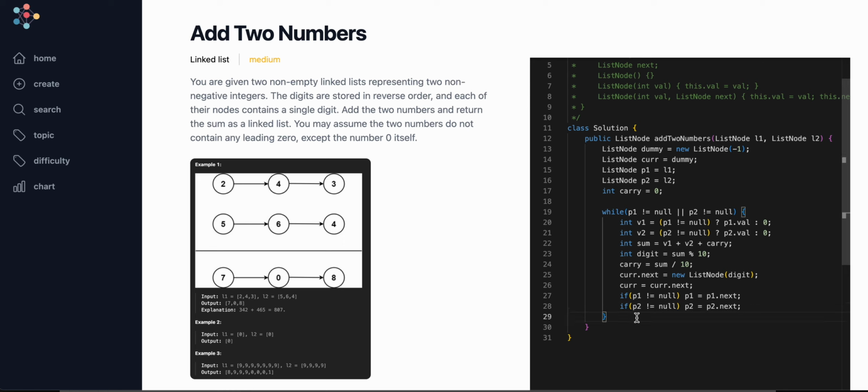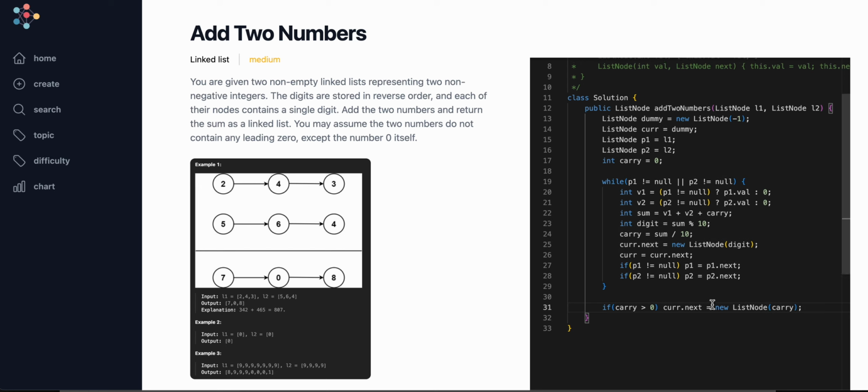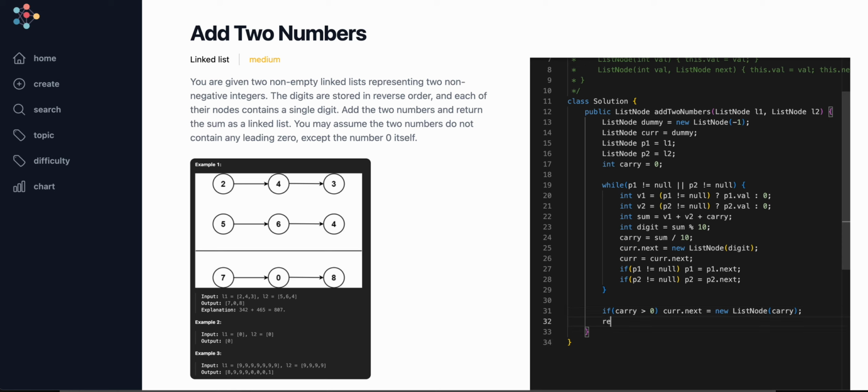And then after the while loop, if there is carry, so if carry is greater than 0, that means there is carry left. We can just say current.next equal new list node, and then we use the carry as the new digit. And then after that we can return dummy.next, which will be the head of our output linked list.